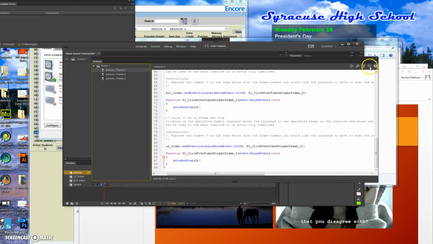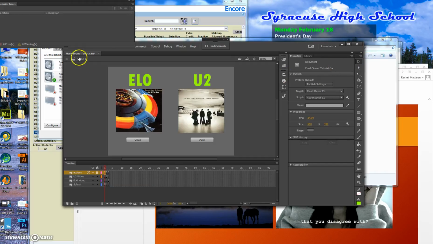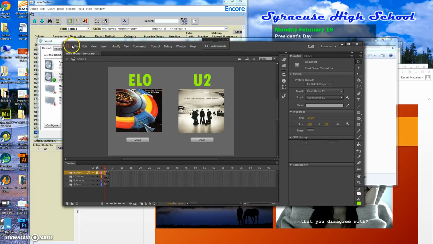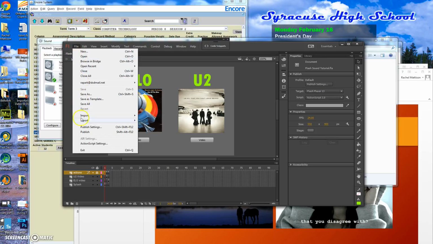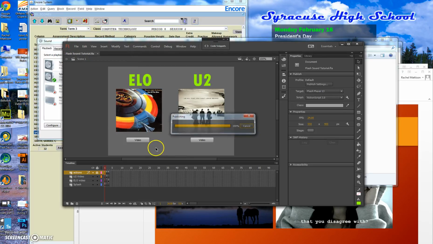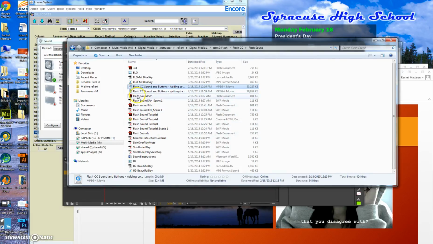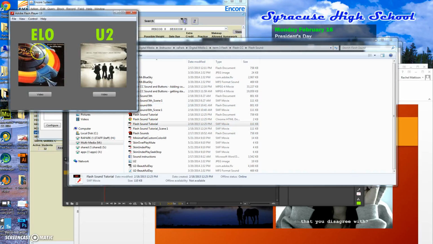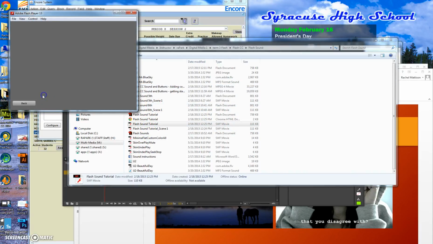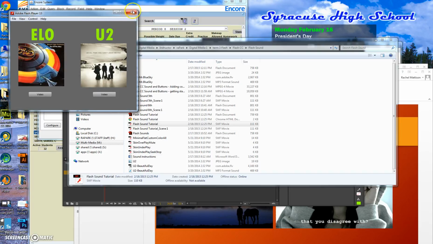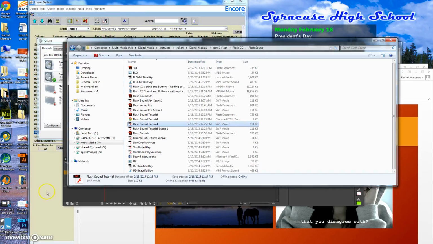Okay, so 5 different pieces of code are involved in this one. So I'll exit out of that, close out of this, File and Save, and then File, Publish. Don't forget to publish, and then you'll actually submit the one that is the SWF. So I'll click on that, and there it is. And it's all working. It's always good to just test it real quick before you turn it in, so you know you're getting the points. All right, and you're done.